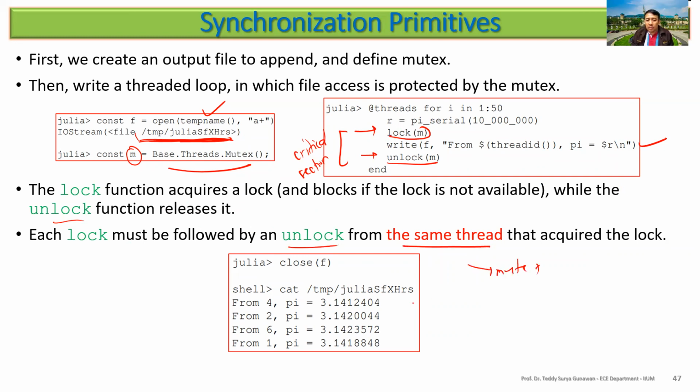Then this is the result from 4. You can see here, for example, you are running 1 until 50, but it depends which one will run first, which one gets hold of this lock first. In here, loop number 4 goes first, and then 2, 6, and 1, and later on until 50.